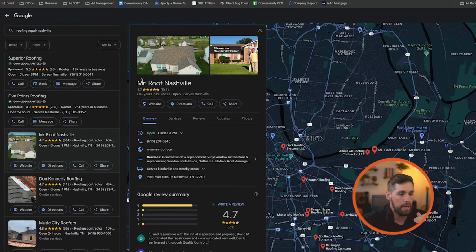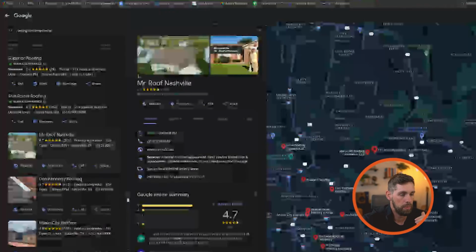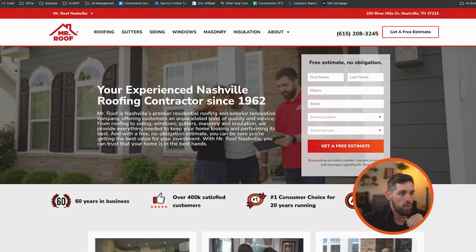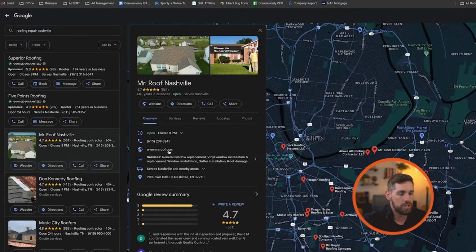So they have their business name listed out explicitly. If we go to their website, it says Mr. Roof, and it takes you to the Nashville page. So I assume this is a national franchise. They include their start date, which shows how long they've been in business. We have their website listed here. They have www shown here. If we go to their website, they include www, okay? They have their phone number, which matches what's on the website.